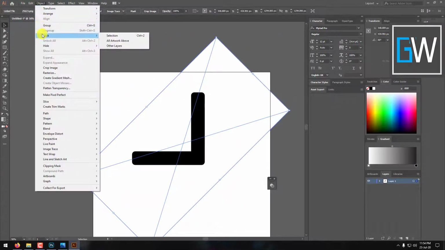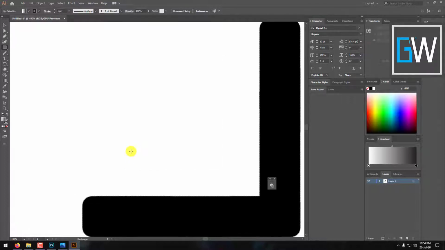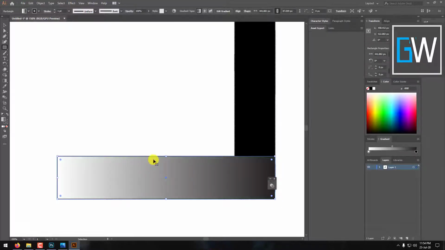So we'll lock the selection, lock the object so that it doesn't move when we want to move any of our shapes. So I'm drawing a rectangle and I will round the corners.